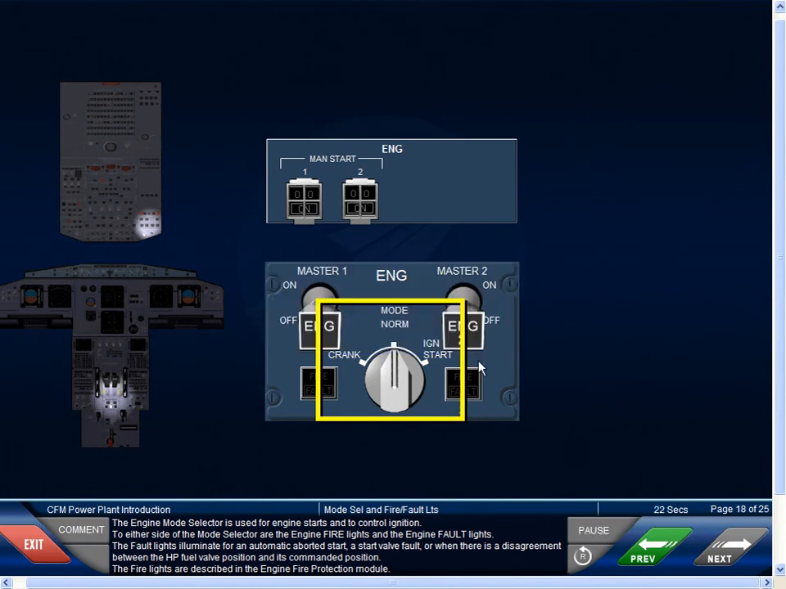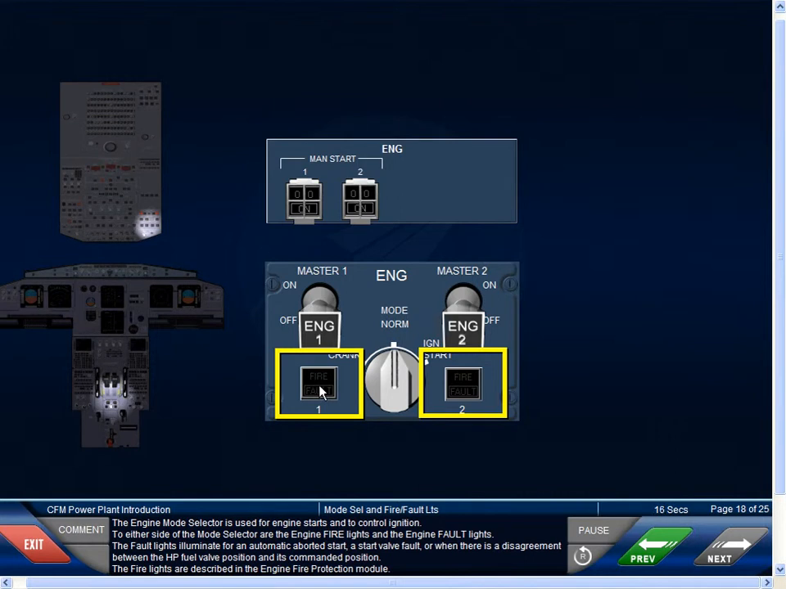The engine mode selector is used for engine starts and to control ignition. To either side of the mode selector are the engine fire lights and the engine fault lights. The fault lights illuminate for an automatic aborted start, a start valve fault, or when there's a disagreement between the high-pressure fuel valve position and its commanded position. The fire lights are described in the engine fire protection module.